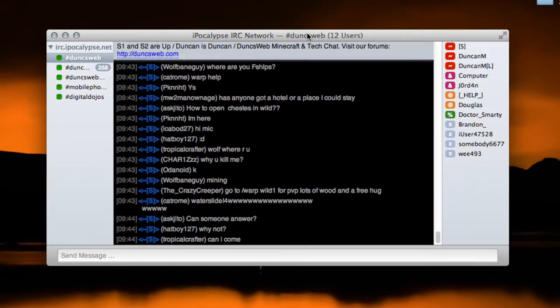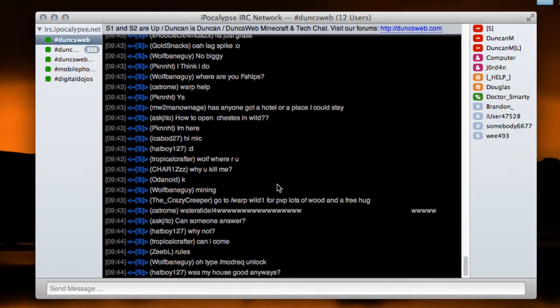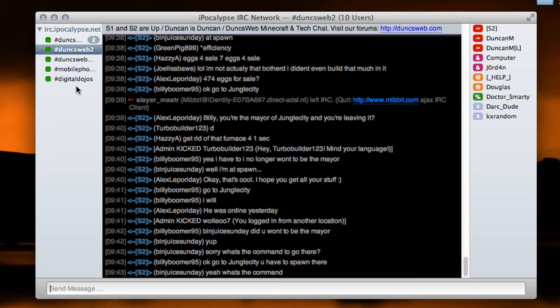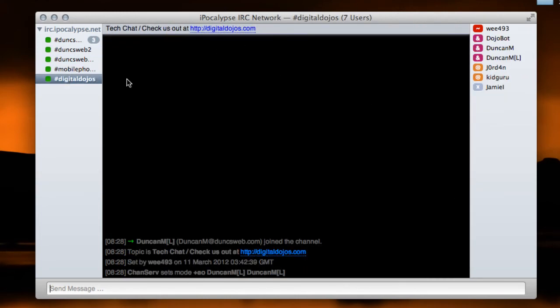Textual. Textual is my IRC client. As you can see, we've got DonksWeb here, and there's always stuff going on in this chat room because we've actually got two chat rooms which are linked to games. I've got a personal chat room which is a mobile phone 2003 room, and there is the Digital Dojo's room which needs to be set up. Actually, it looks like it is set up. Excellent. So, Digital Dojo's, that's all set up.